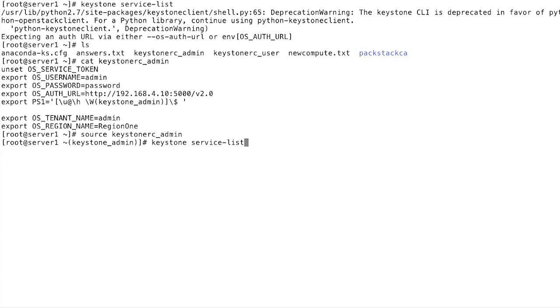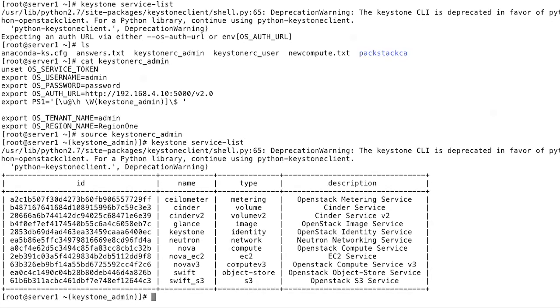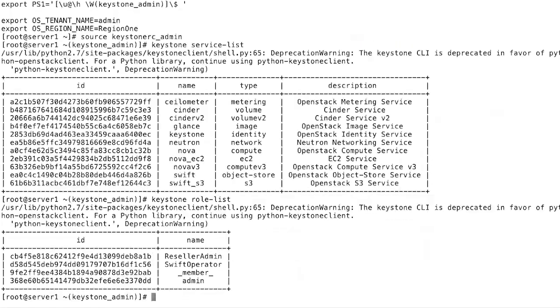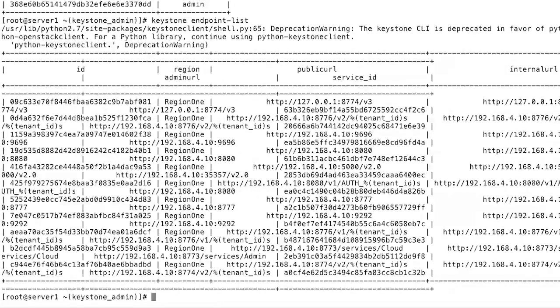And right now I can type keystone service-list, and this will show me a list of services, or keystone role-list. And it will show me all the roles that are available. Remember when we created the users? These are the roles that can be assigned to the different users. Or keystone endpoint-list, which will show a list of endpoints. These are the authentication URLs that you need to be using when digging in deeper to OpenStack.